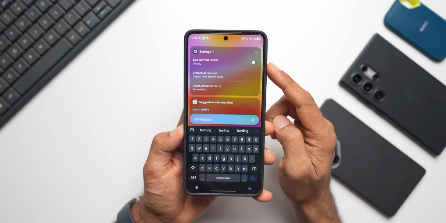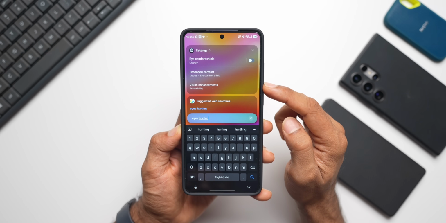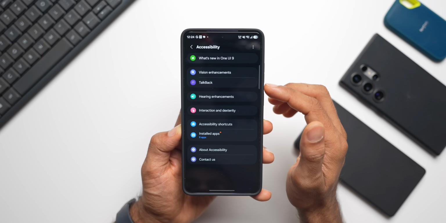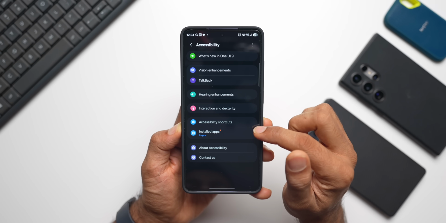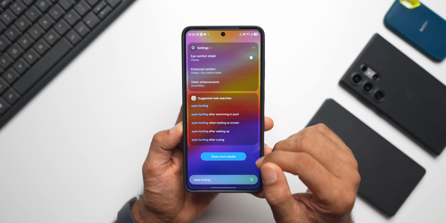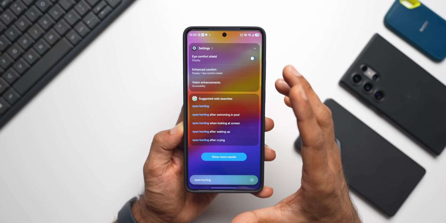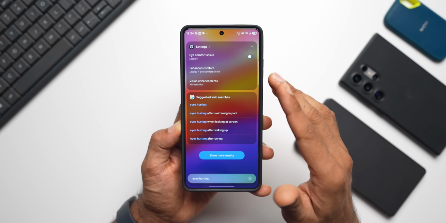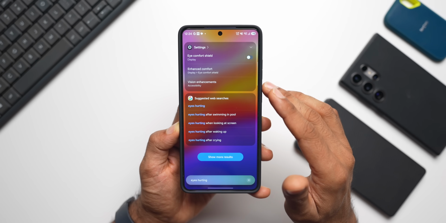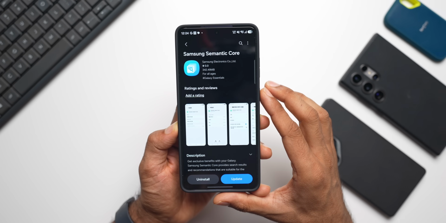I can enable the Eye Comfort Shield directly here. If I want something else, those results are also available here. I can directly go to vision enhancements as well. So all these search results are based on the context that I just typed in here. Now that is very interesting. The phone understands what you say, your context, and it throws those options which are relevant to you. And this is possible because of this particular application, Semantic Core.